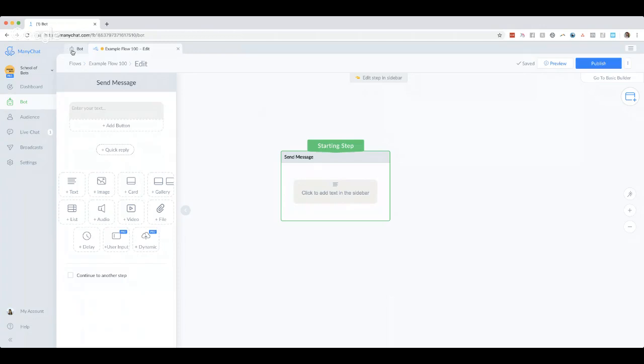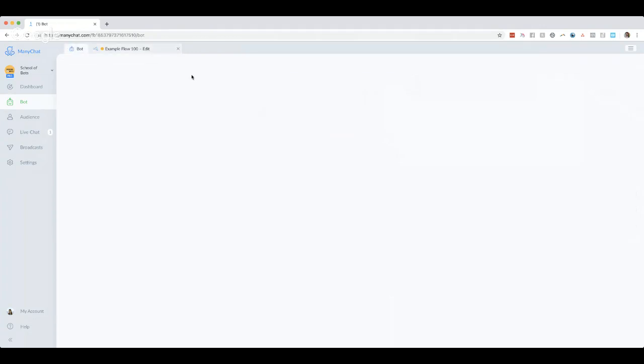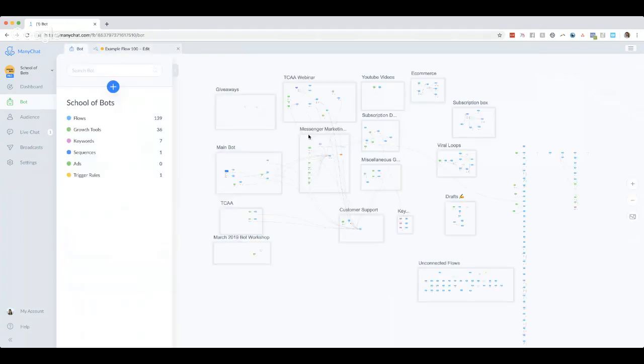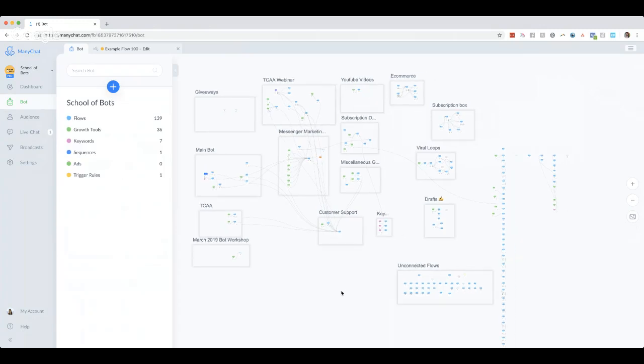And then now what we move into is the actual map of the chatbot. So, whoa, this is a lot of stuff. And for some bots that have a ton of content, you might not want to do this just yet because it is going to take quite a while to load. And this actually took me about 30 minutes to categorize.